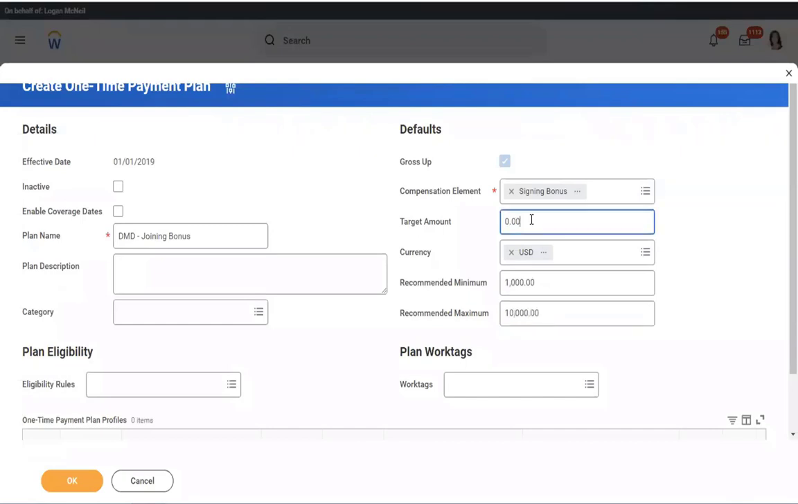Target amount is, when assigning the plan to an employee, the manager or whoever assigns the plan will take the call on how much they would like to pay. So here, if I give $5,000, this $5,000 will be defaulted. I can increase the $5,000 up to a maximum of $10,000, or I can reduce the $5,000 to $1,000. While assigning the plan to an employee, this amount will be defaulted. I can increase or reduce the amount within these values.